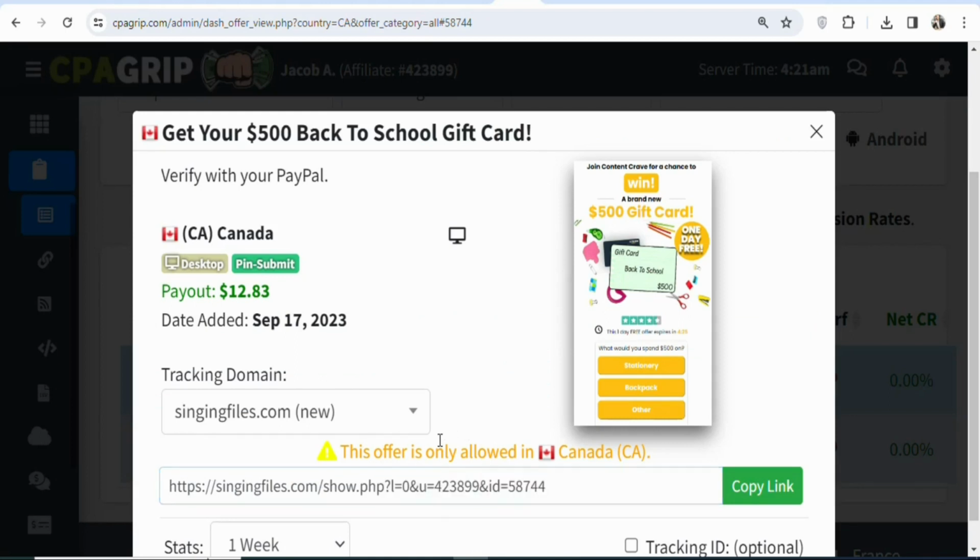You can see the one here. This offer is allowed in Canada. This is the amount that you're going to earn for every lead that you get, $12.83. You can see the requirement, verify with your PayPal. So your potential visitors have to verify with their PayPal details. Once they verify, they can get access to the $500 back to school gift card. Even if they enter their details and they are not able to win the prize, you are still going to be paid. The most important thing is that you should get the people who live in Canada to enter their PayPal details and then verify it.